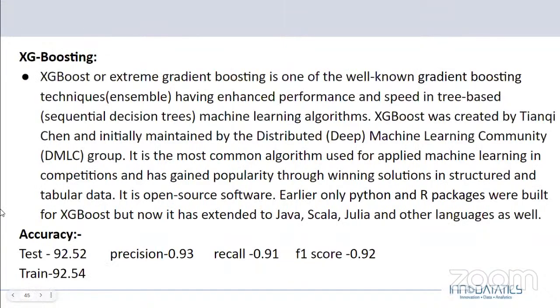XGBoost. The full form is extreme gradient boosting. Extreme gradient boosting is a gradient boosting library in Python. It is based on gradient boosting decision trees. It is a boosting algorithm which is used in various competitions like Kaggle for improving accuracy and robustness.